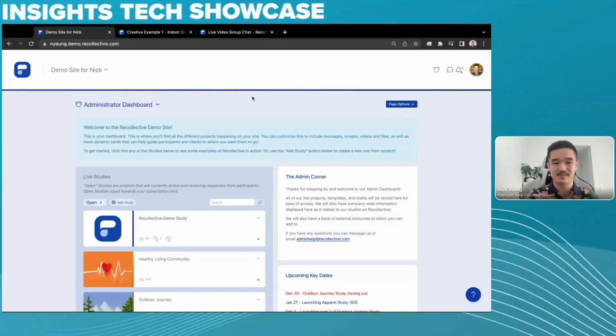Now, talking about longer-term uses of Recollective, some people don't know, but you can actually build and manage an entire panel inside Recollective.